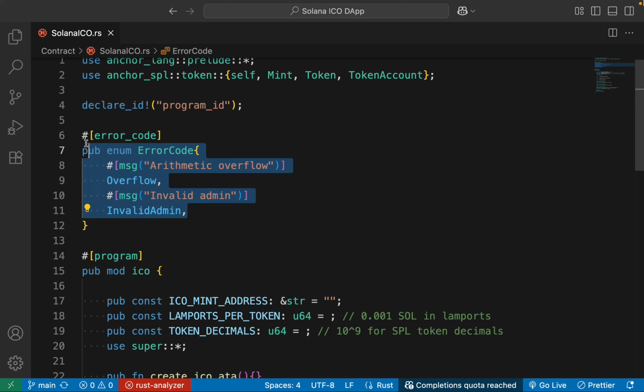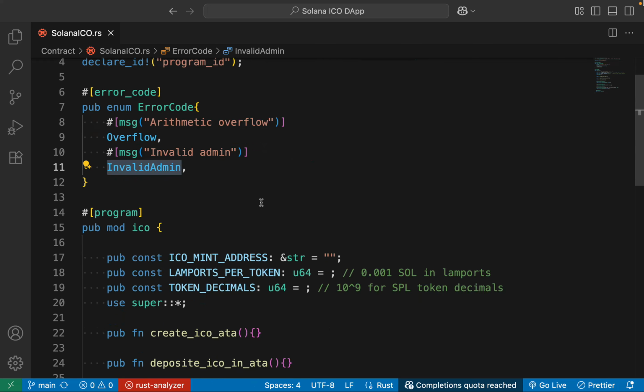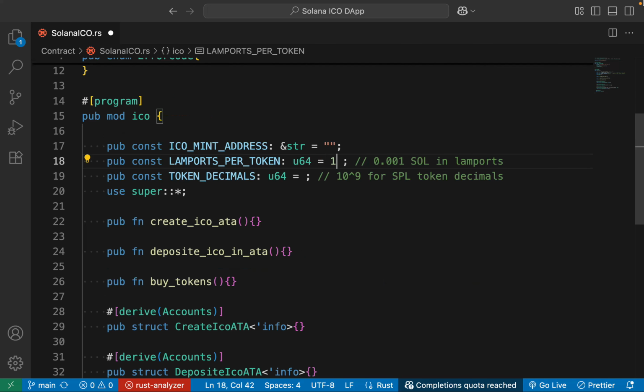This is our custom error. You can take more, but we are making it simple and powerful. Looks like every single thing is fine. This is good. Now we can come back here and let's define the price.